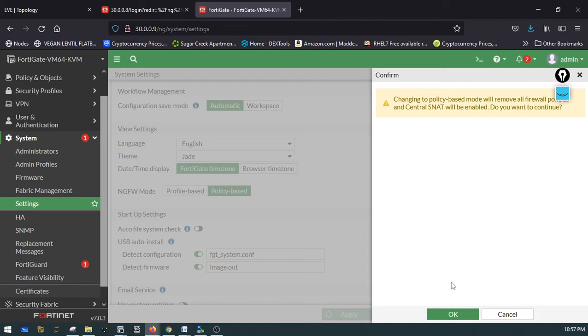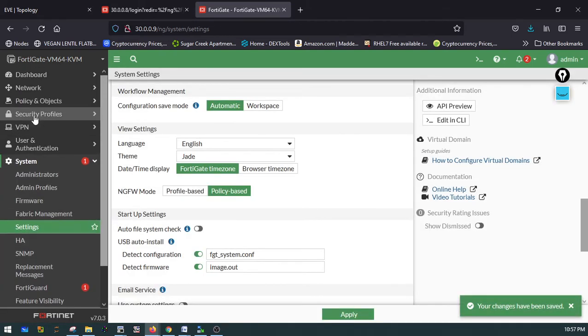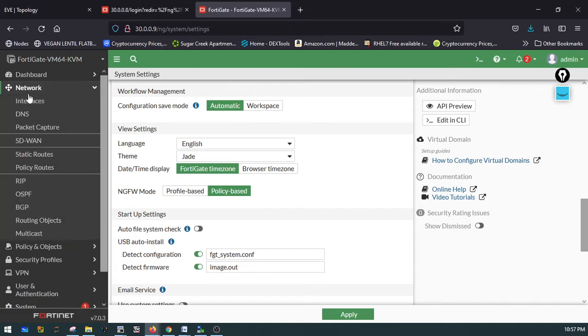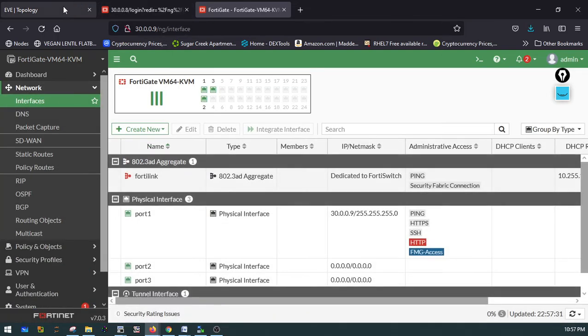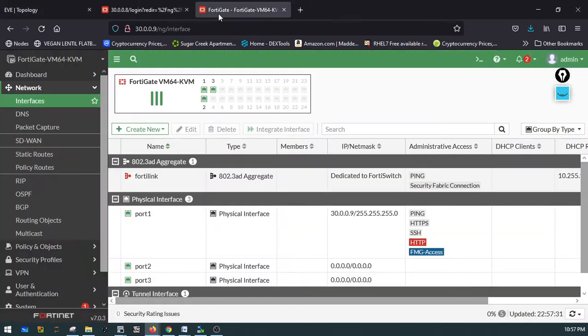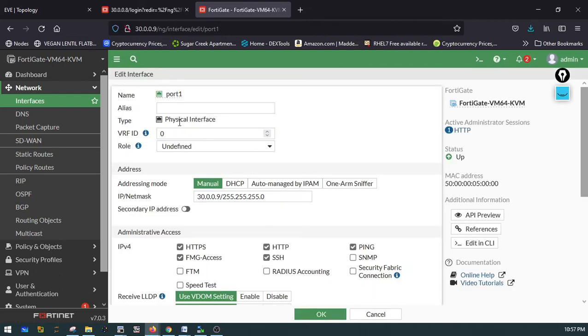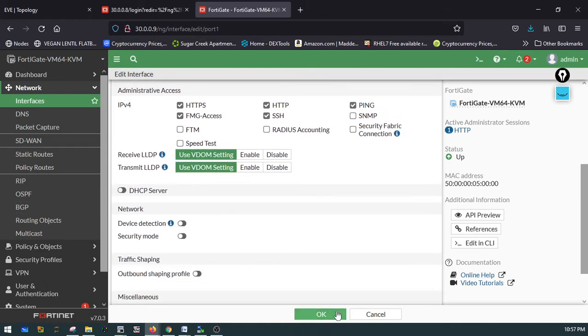Apply that, back to the networking interface and configure the 20 and 17.9. So just fix port 1. Like I said, it's the management port. This one you just define. Everything looks good.